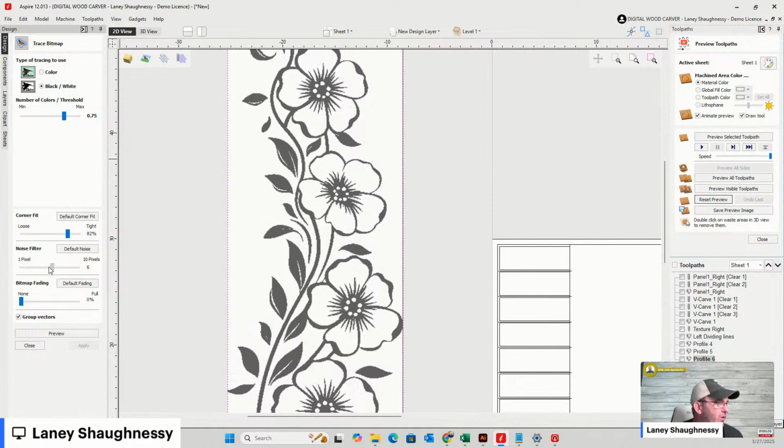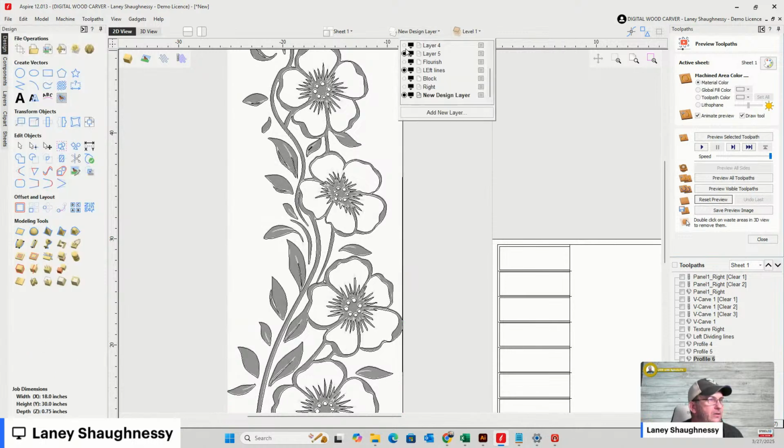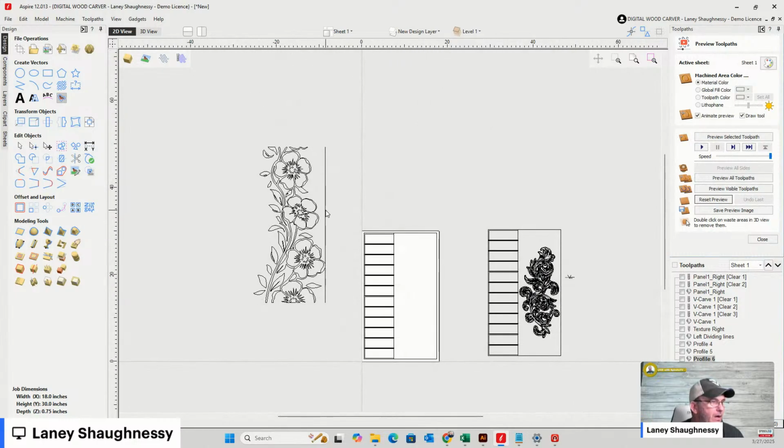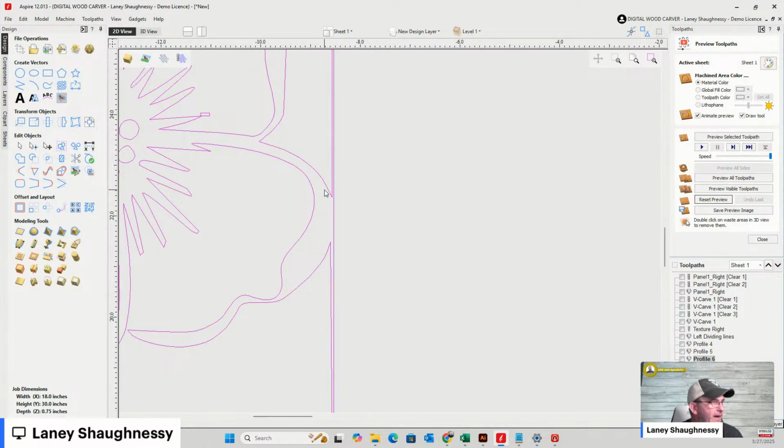And then I'm going to turn up the noise filter. We'll go with 5. We'll create that tracing. Click apply. Actually, let me bring that noise filter down to 3. Yeah, it didn't change anything. All right, click apply. Close, and then let's turn off that bitmap layer.